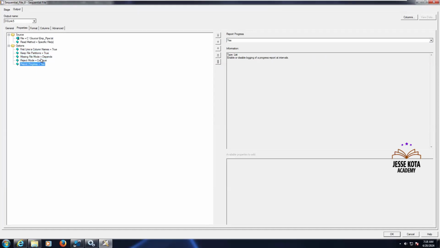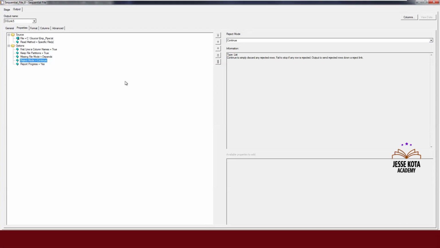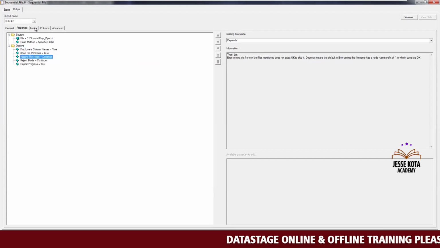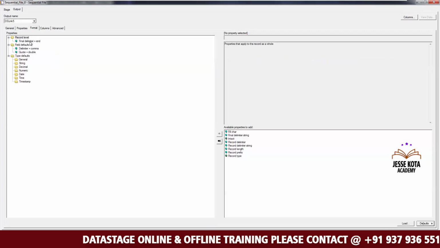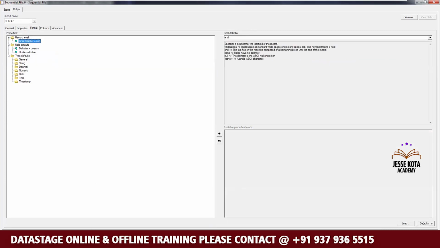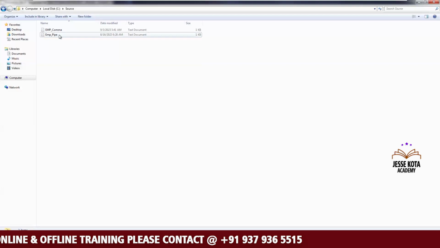And continue the rejects, we'll see in the upcoming exercise. Now go to format. So this is a very, very important step. Format, final delimiter is end. So how can we predict this final delimiter is end?